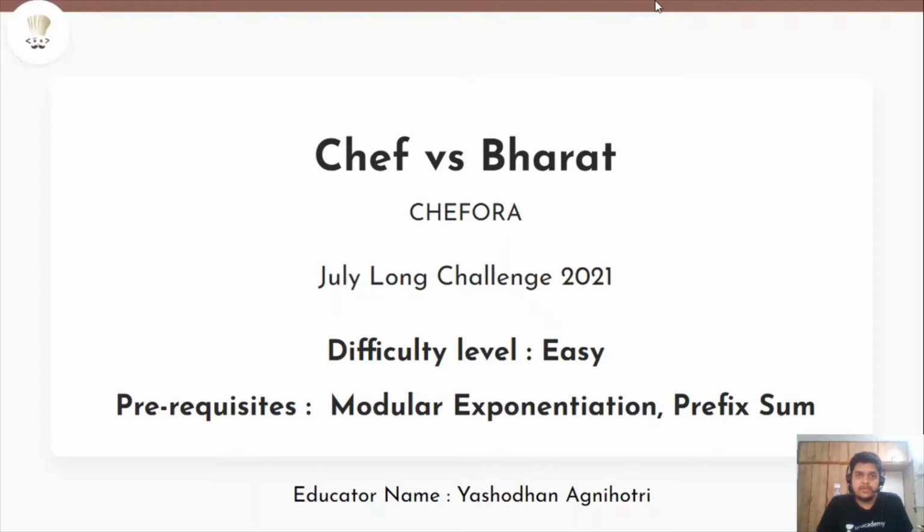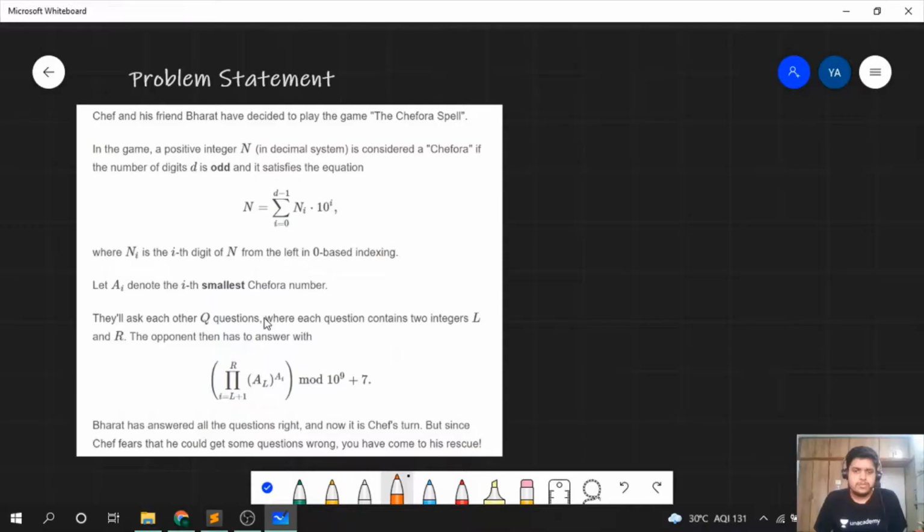The problem that we are going to discuss today is from the recent July Long challenge, and the problem name is Chef versus Bharat. The difficulty level of this problem is easy and its prerequisites are modular exponentiation and prefix sums. Let us try to understand the problem statement.